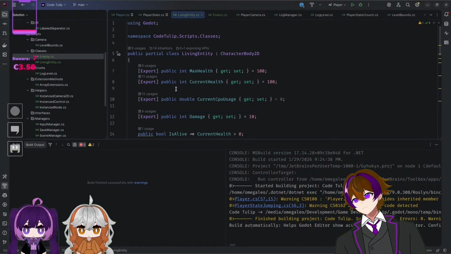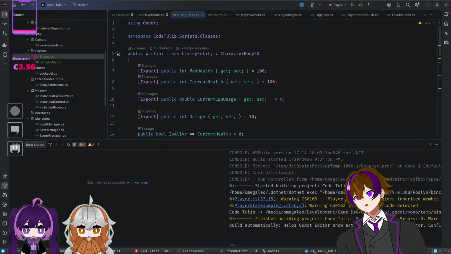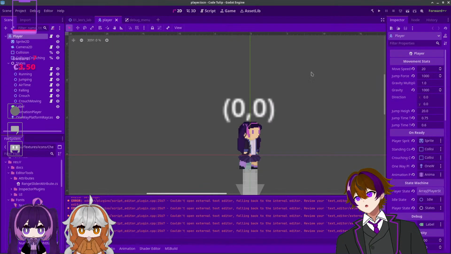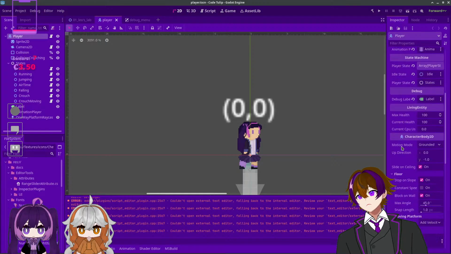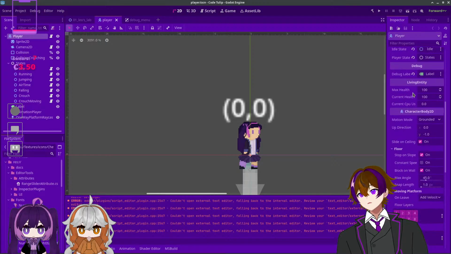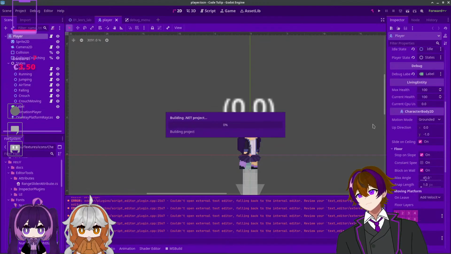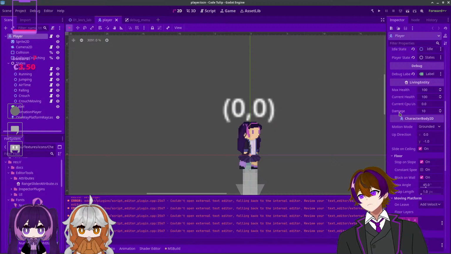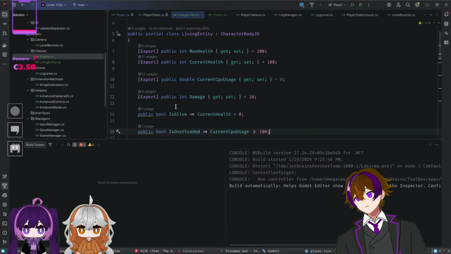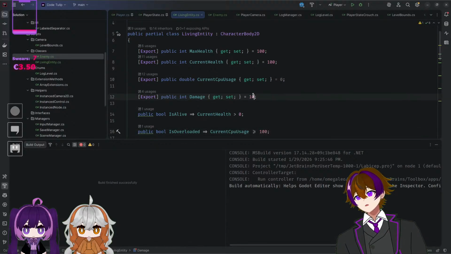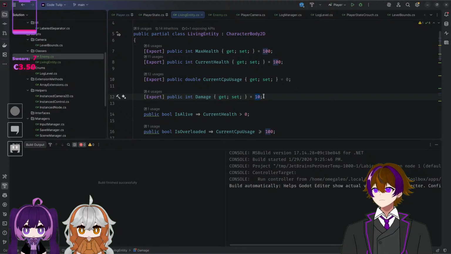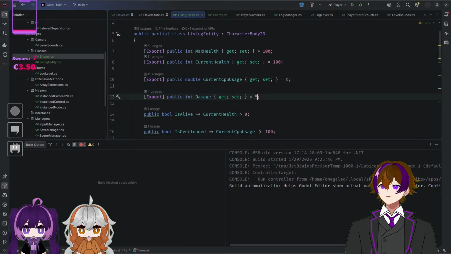Yeah, okay, so the player should now have something like damage somewhere in here. Here it is: living entity, max health, current health, CPU usage, and for some reason damage isn't appearing. Let me give it a good kick, see if it appears. Yeah, there it is. Okay, it's also public, that's correct. Let's say the damage will be like 5 for now.